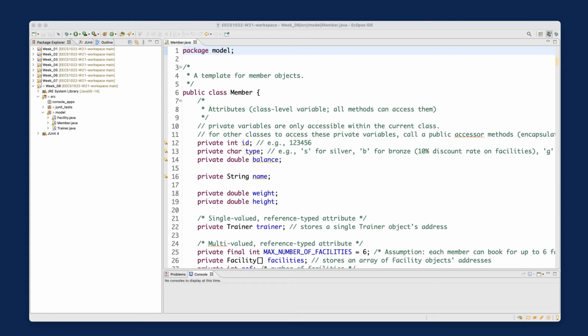The next two methods I would like to develop for the member class are to either retrieve the units of a facility object, or to set or change the units of a facility object. But now the question is, how do we identify a facility object from the array of facilities of a member? Let's make the following assumption.